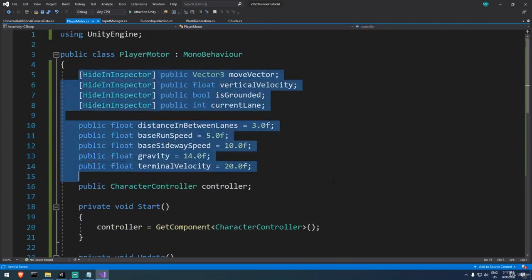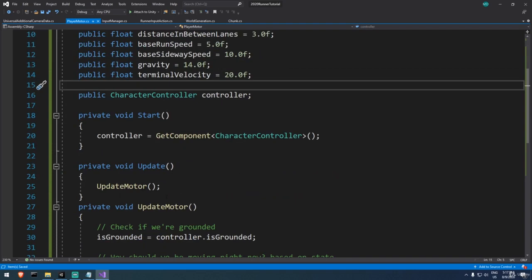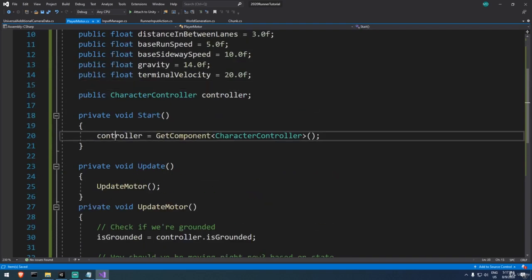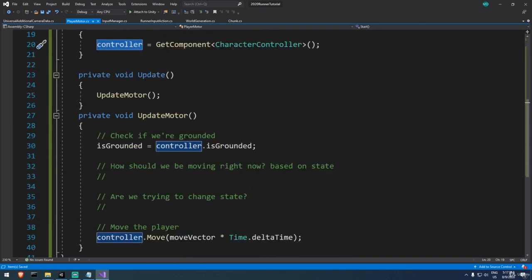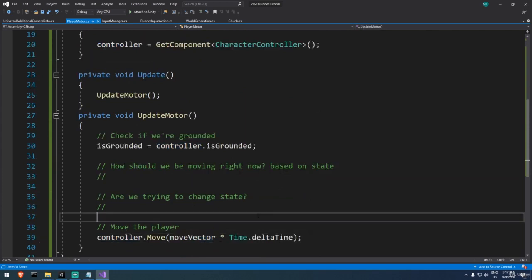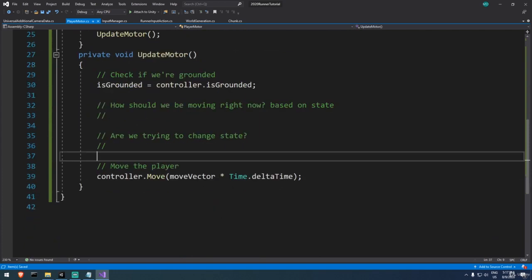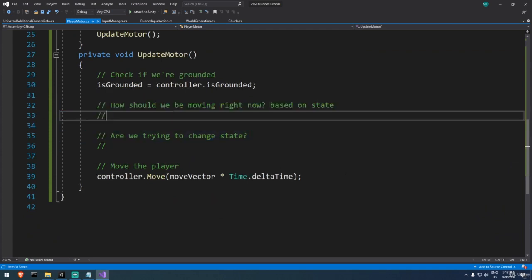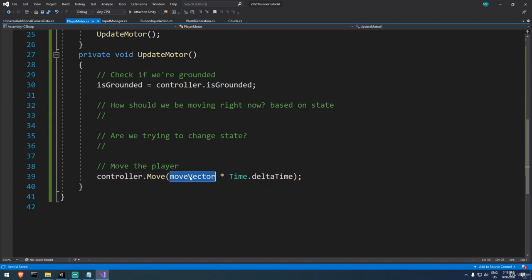Keep all of these in mind. Right now, the script obviously doesn't do anything. It's going to get a reference to the controller and move according to the moveVector, but that's never actually being assigned, so nothing's really happening at the moment. But keep in mind that in the next video, we're going to introduce states, and those states will be modifying the moveVector. So I'll see you there.